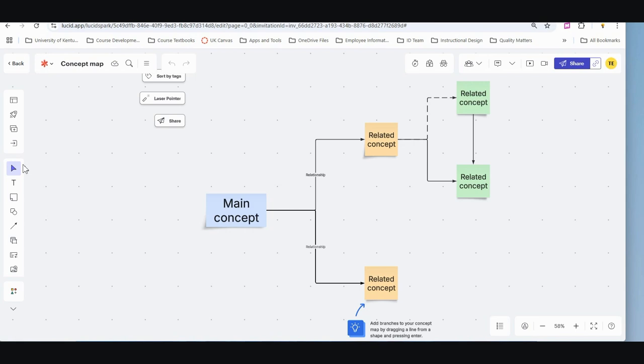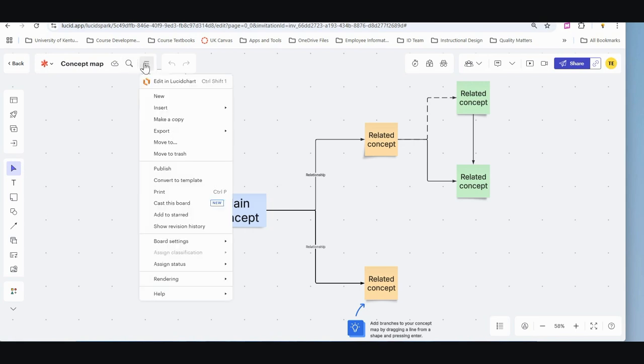When you are finished and ready to export your map, use the three-line menu in the upper left near the logo and select the option to export your map. Be sure you choose the PDF, JPEG, or PNG options.